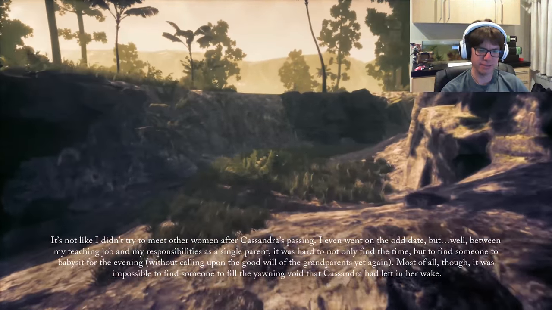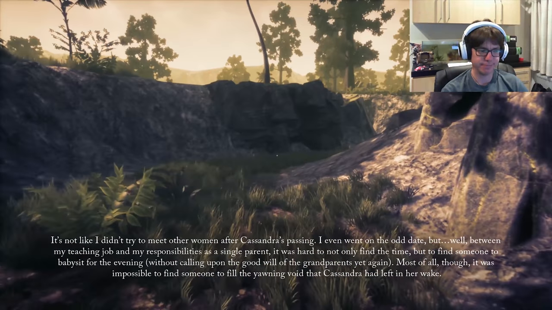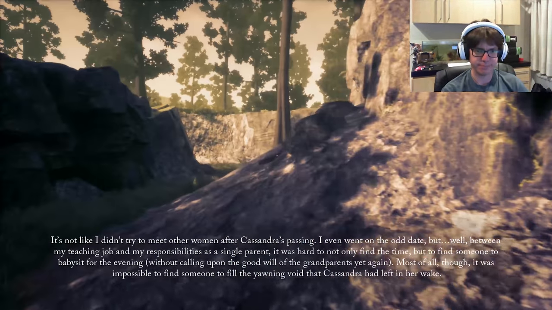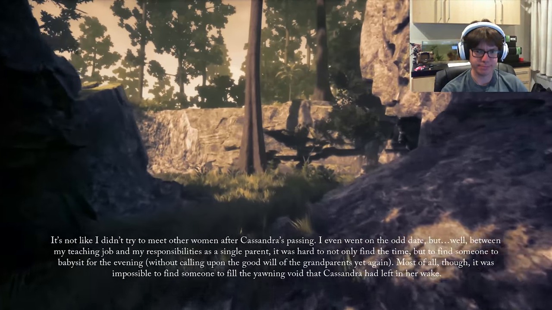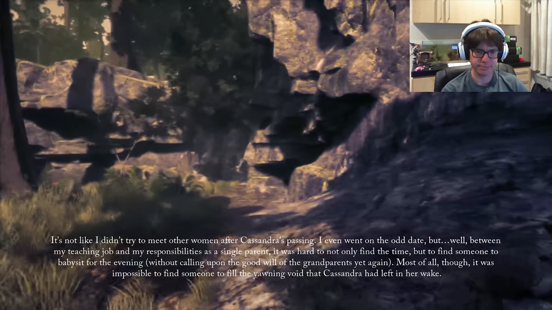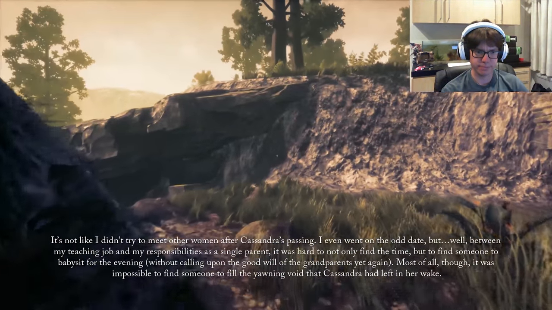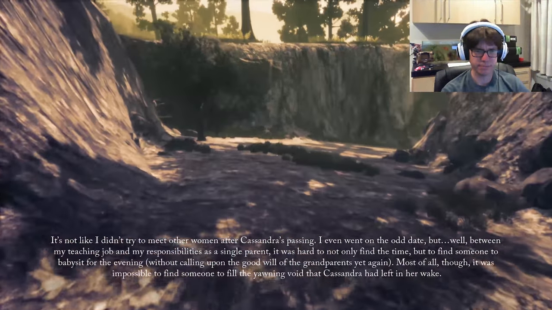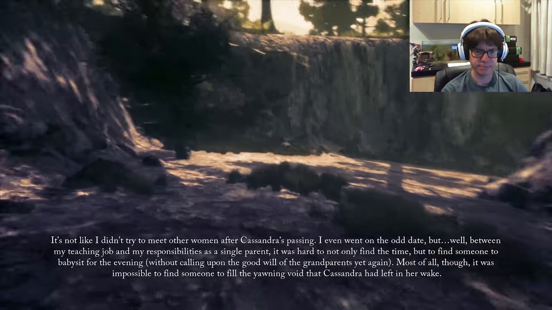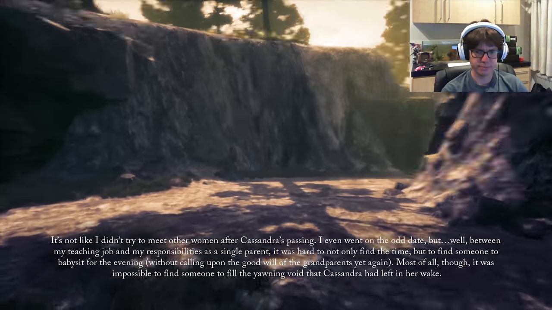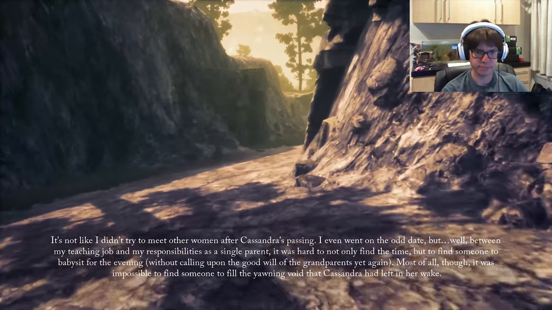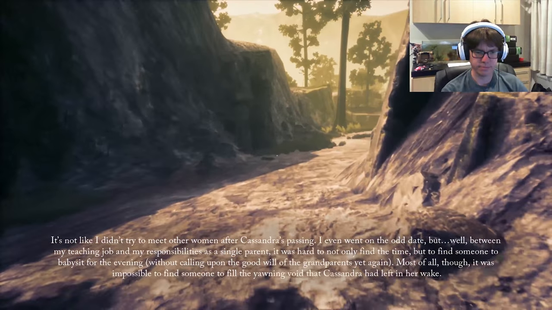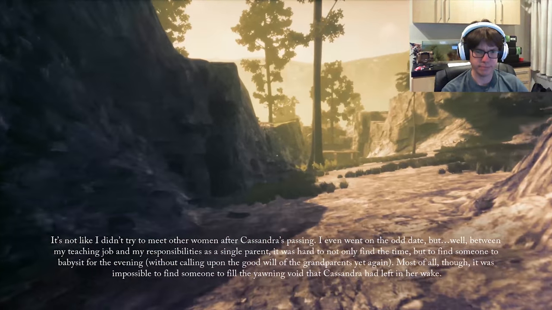It's not like I didn't try to meet other women after Cassandra's passing. I even went on the odd date, but, well, between my teaching job and my responsibilities as a single parent, it was hard to not only find the time, but to find someone to babysit for the evening, without calling upon the goodwill of the grandparents yet again. Most of all, though, it was impossible to find someone to fill the yawning void that Cassandra had left in her wake.